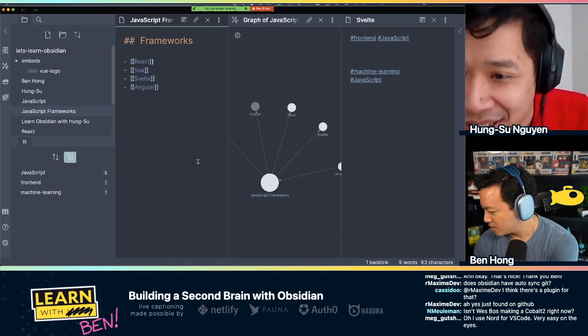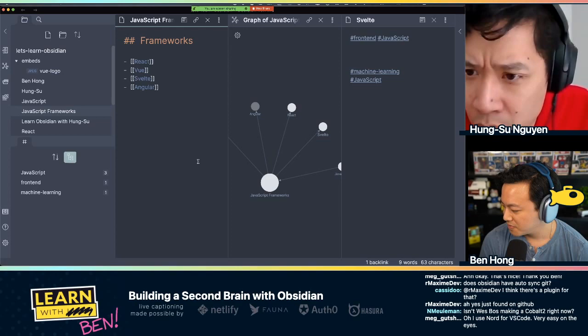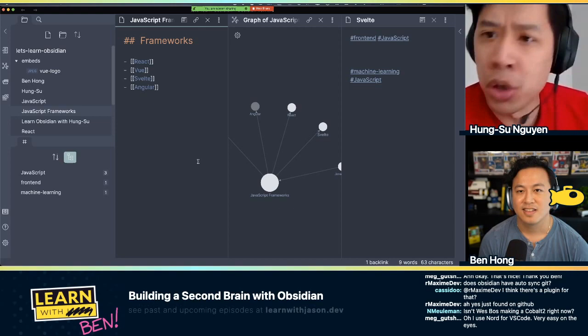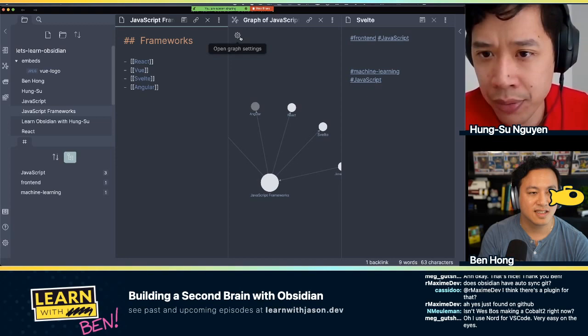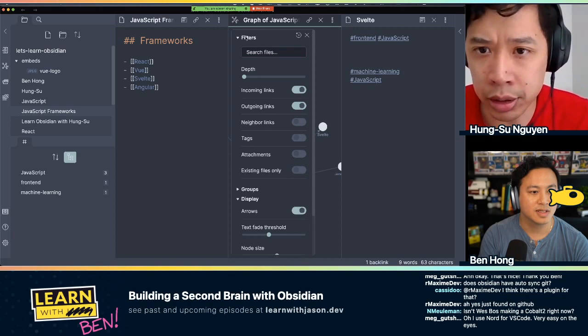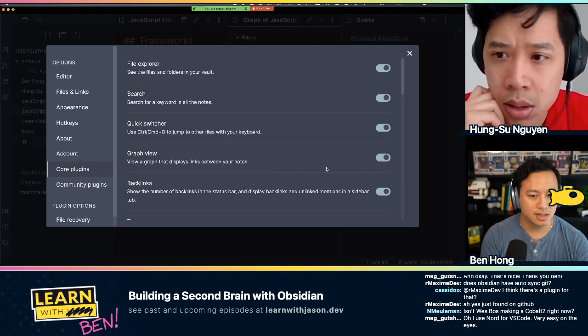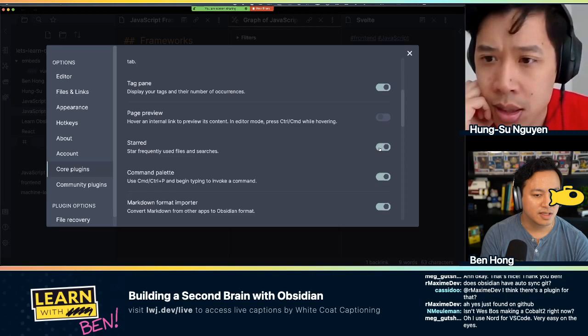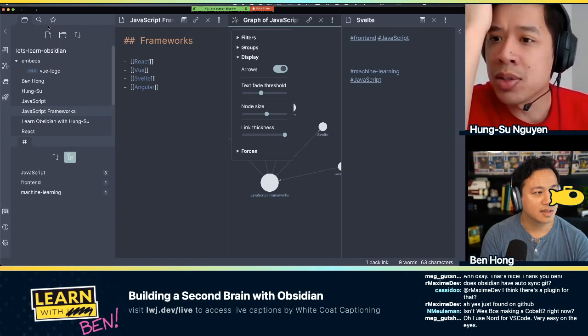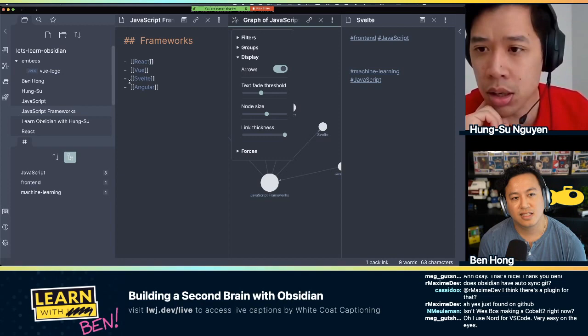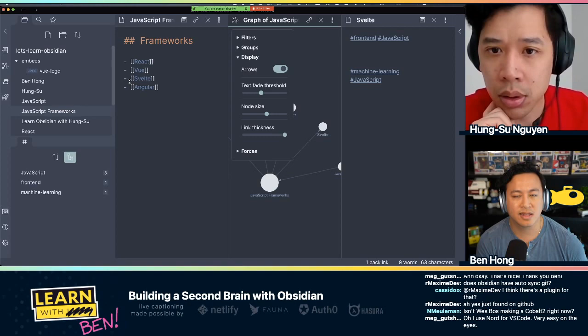Meg asks, can you save more than one graph view, like the one we adjusted with the filter? I don't do this, but I'm pretty sure you can favorite a particular graph view. So I think we might need to enable a plugin for that, Ben. Okay, sounds good. I'll go into my core plugins. I think for that we need the starred plugin. Okay, so these are for searches, I believe. Ben, is this a feature that you use? I don't actually use the graph view that much. Meg, that is a great question. I think I've wanted to do this a couple of times, but at this moment I don't have a good workflow for saving the graph view.